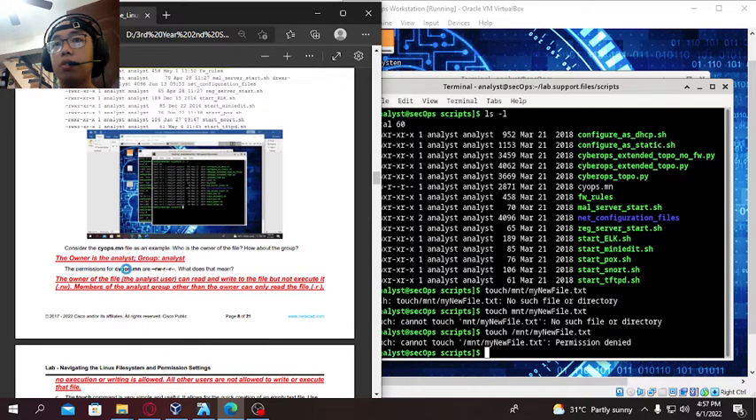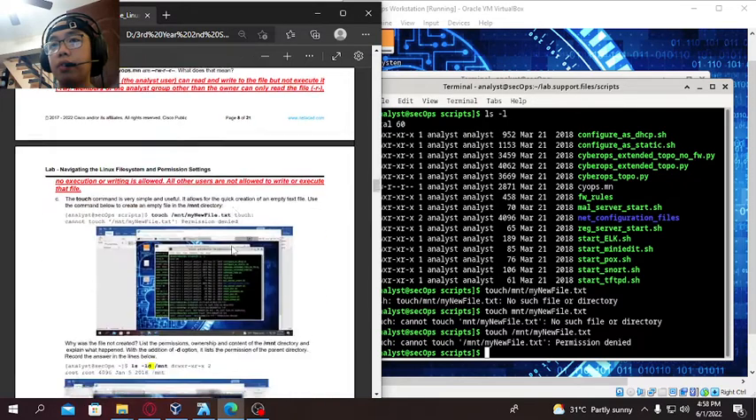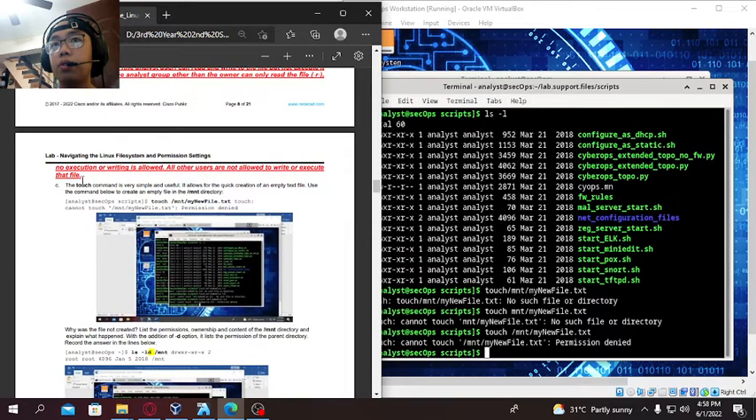The permission of the cyberops.mn file is -rw-r--r--. What does that mean? The owner of the file, analyst, the user, can read and write the file but not execute it. Members of the analyst group other than the owner can only read the file. For all other users, the file is read-only, so no execution or writing is allowed. All the users are not allowed to write or execute the file.